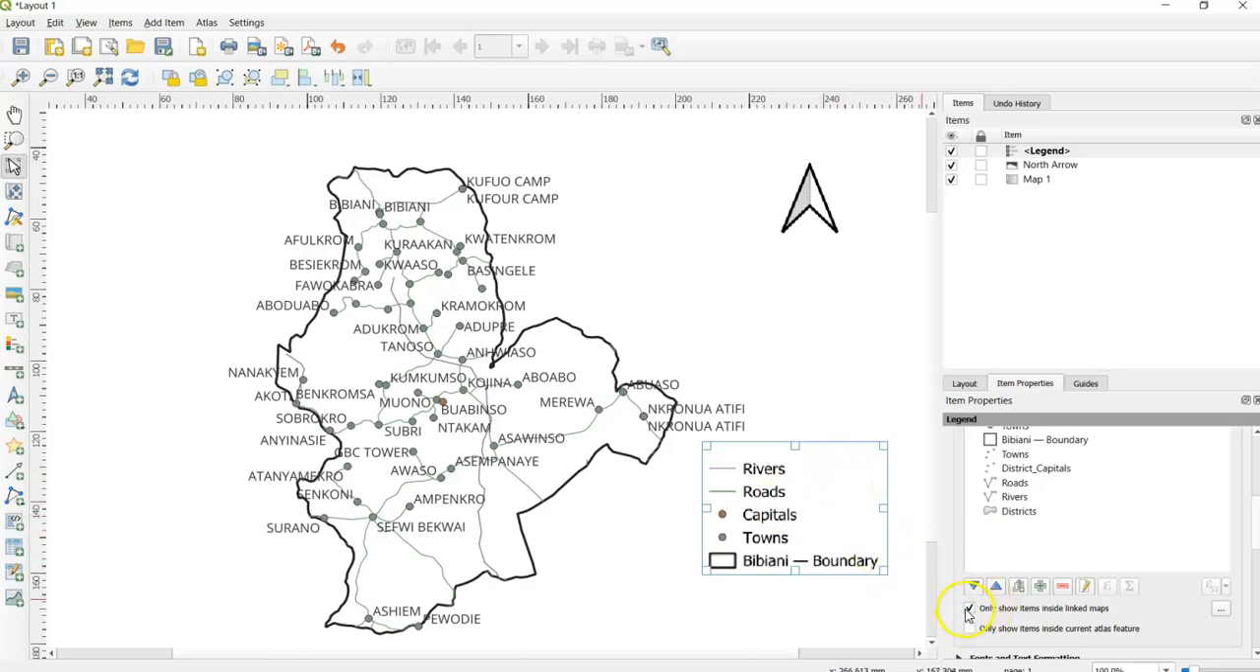Previously, it was having all the things that we selected, the district, the towns, the roads. These ones are the ones that we have clipped. We have clipped inside our district. So these ones are just the legend of the map that we are working on. So just check it. And in creating a legend, the dots come before the lines.